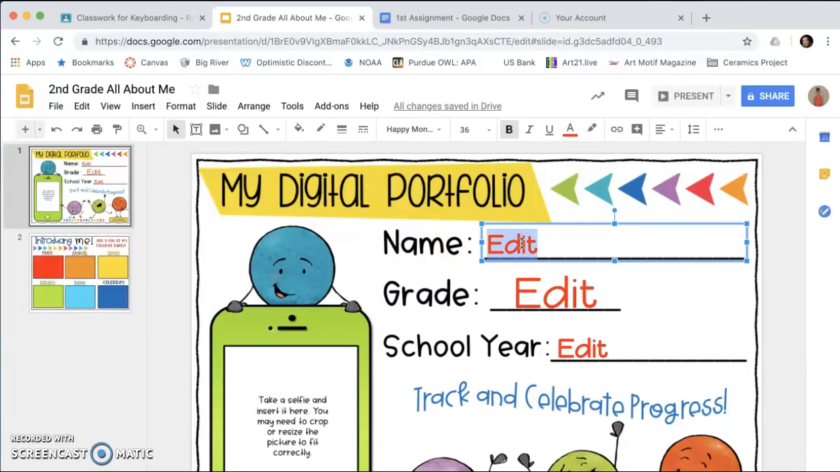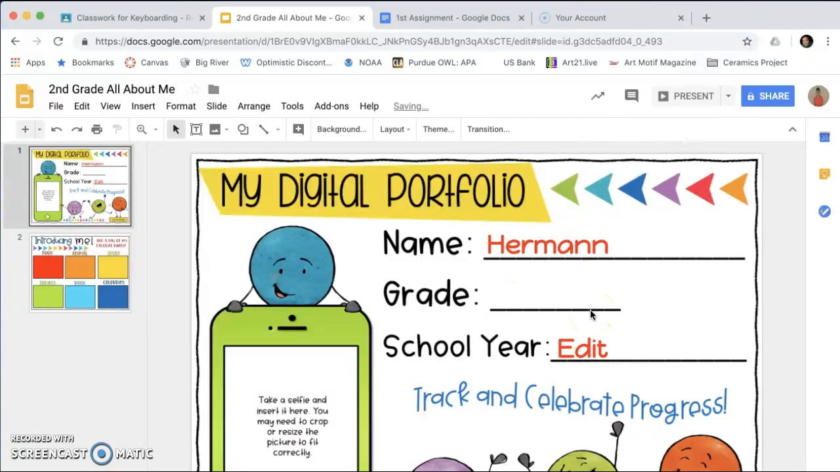So to edit text, which means to change something, you have to double click. There is a text box here already, so I could double click on that and I could press backspace and I could type in my name. Now, let's say you want to type something somewhere else and you realize that you're having trouble, some people will accidentally click on a text box and delete it.